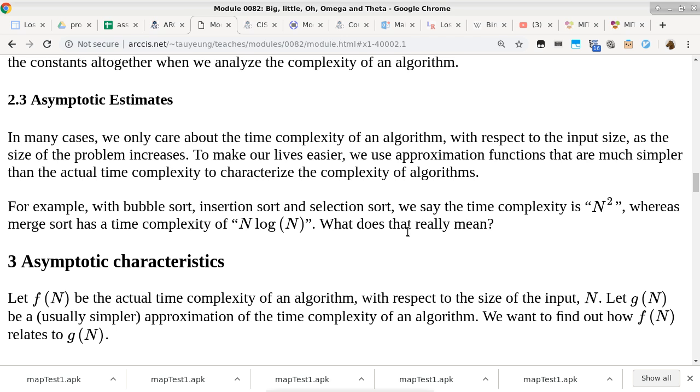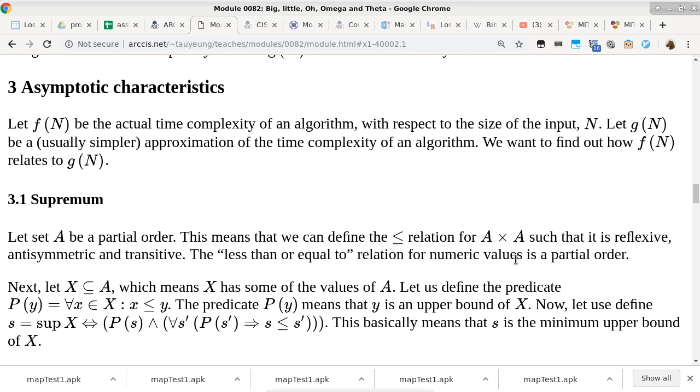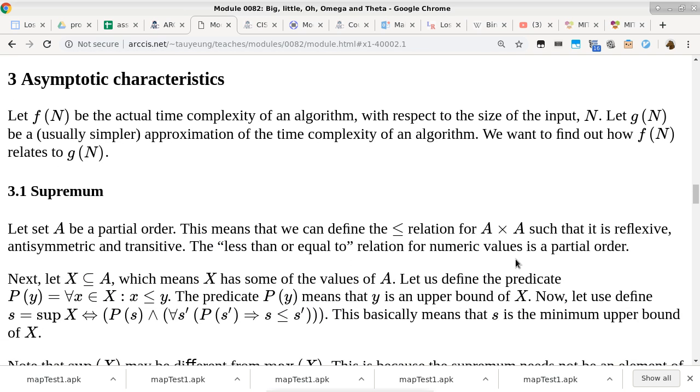Do we have any questions at this point regarding section 2? Which is just really explaining what a time function is and why we are no longer interested in the exact amount of time, and we don't even care about the constants anymore. Is that okay? All right. The next section talks about asymptotic characteristics, and there's a little bit more math in here, more math symbols as well. So we're going to go a little bit slower when we get to this portion.